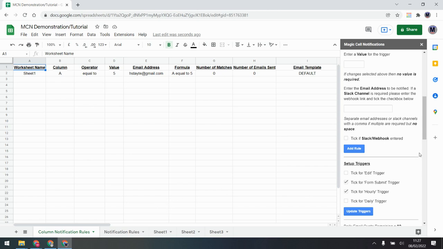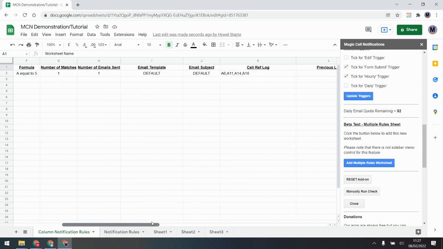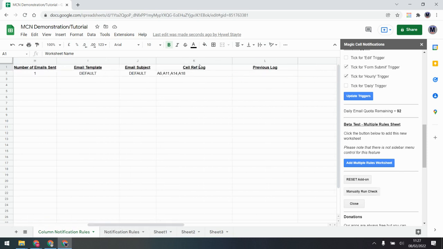So if I just use the manual run the check for now, it will check it first, and it will match, and you'll see what happens. Please note, it is doing the notification rules first, so it's running the notification rules before it gets to the column rules. But there you can see it's just changed to 1. And if I scroll across, I've kept the default email there. I've actually got all of these matches all in one go.